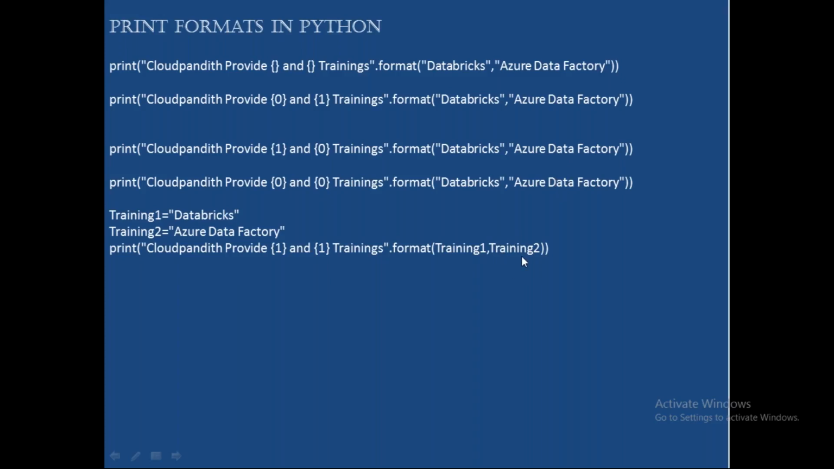See, this is a string. This is a variable. A variable means whatever data will come here: Azure Data Factory will come here, and for training1, Databricks will come here. So when you say "Cloud Pandit provides {1} and {1} training", training2 is at the 1st index. So at this 1st index, what content will you have? Azure Data Factory, because the variable will have that data. So it will become "Cloud Pandit provides Azure Data Factory and Azure Data Factory trainings". Clear?